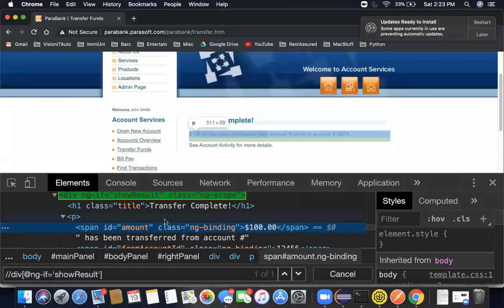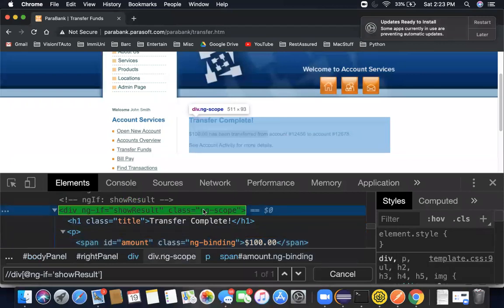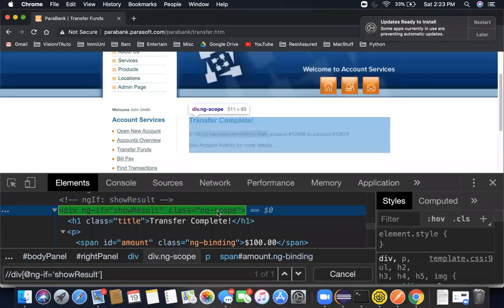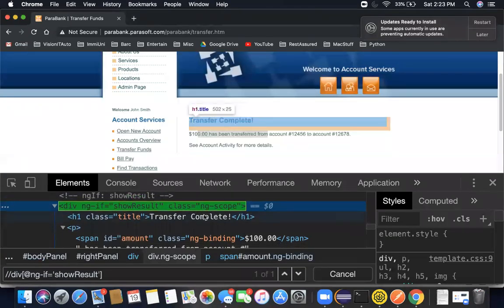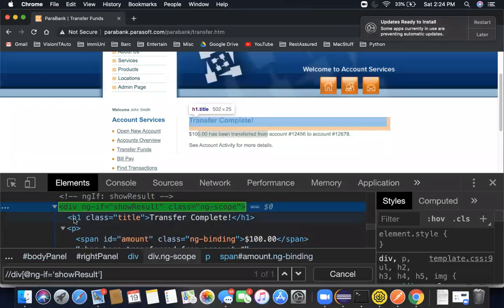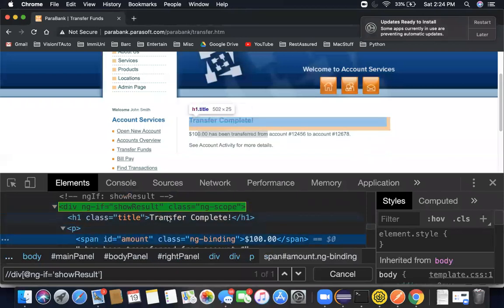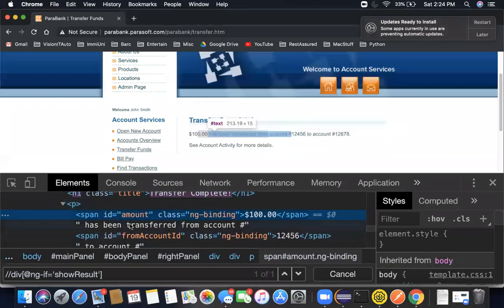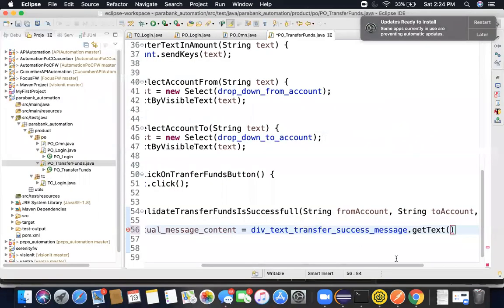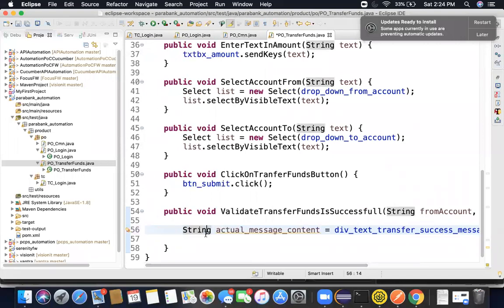If I need, let's say I want to get class, then I would have written get attribute class. Right? So it would have given me ng-scope. In this case, I don't need this. I need the complete text. When I say complete text, it will not give me H1, P, span. It will give me transfer funds, 100. Right? These are the text of the elements. It will only give me this. Then I'm going to put some asserts.